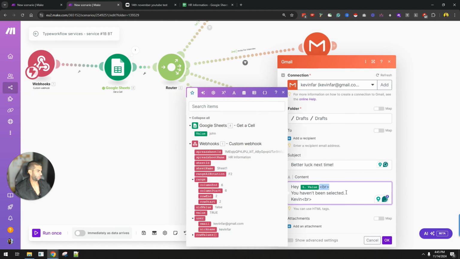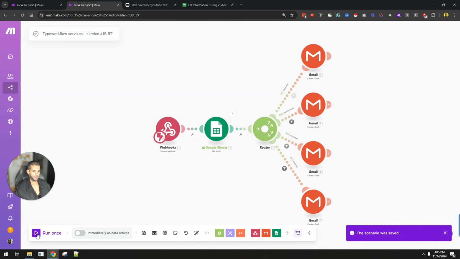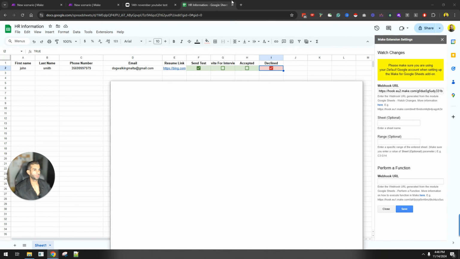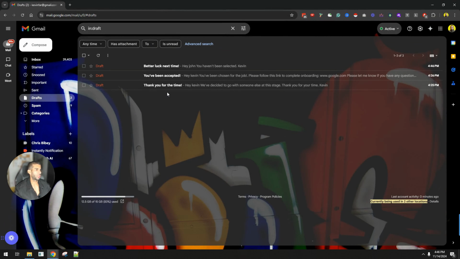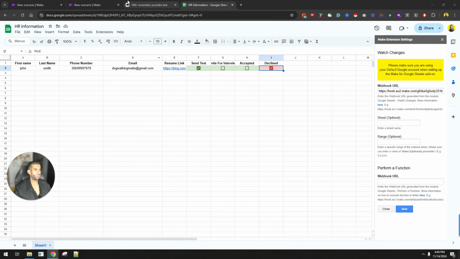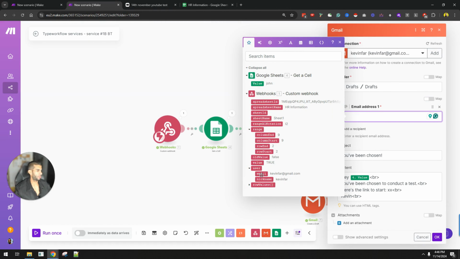Okay, so now to test this, you can align the stuff, save, run once. We'll go back to our sheet and let's choose declined. In my inbox, if I go to drafts, I get this email. Better luck next time. Hey John, you haven't been selected. Kevin. Obviously here you would enter the email of the person. So what we could do here is just add the recipient and add the email of that person.